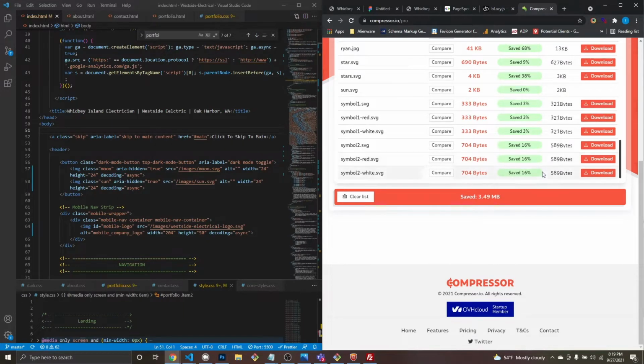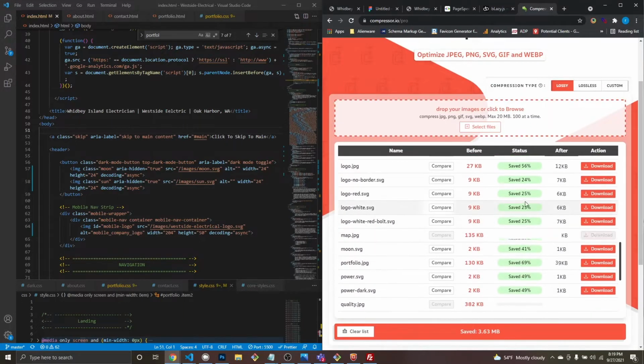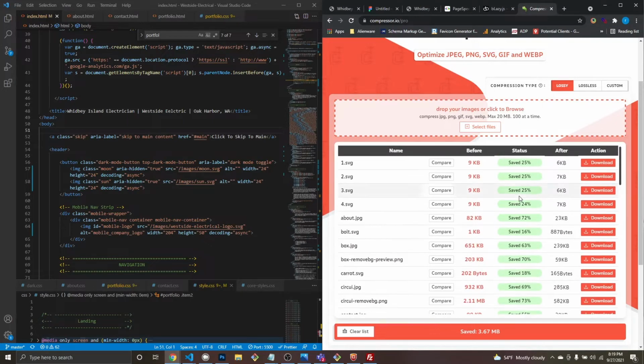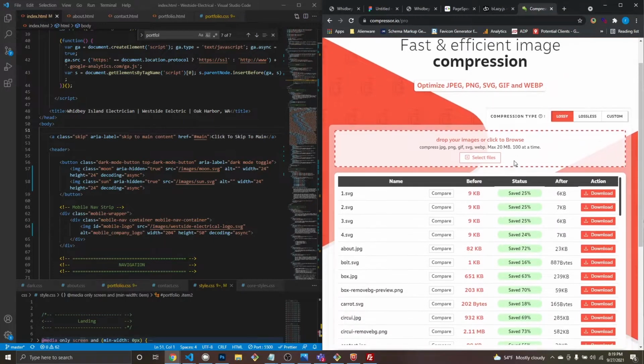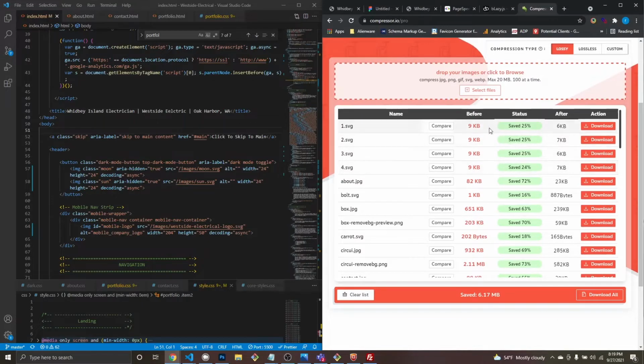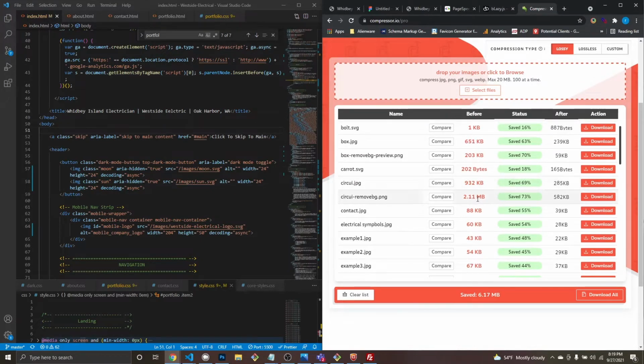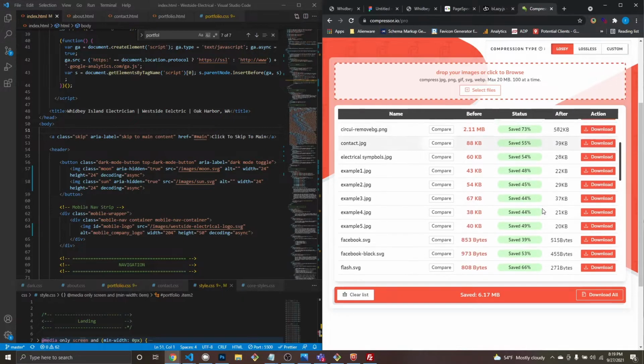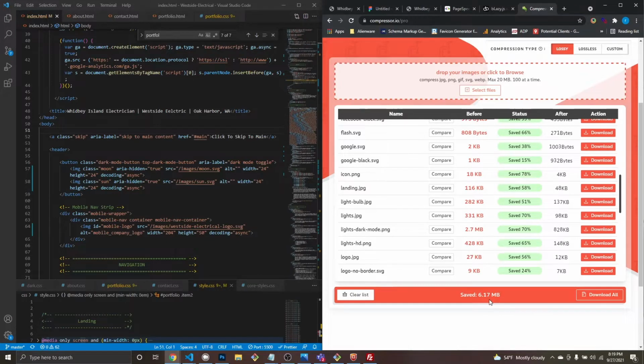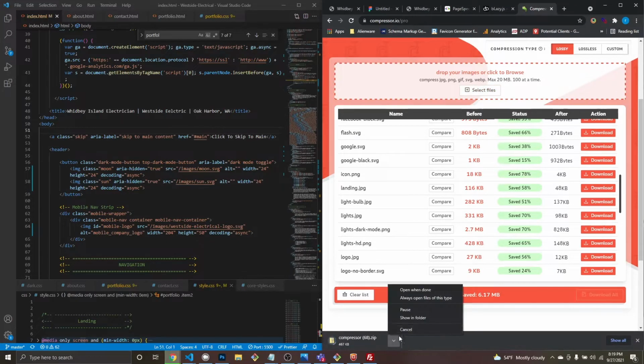So what compressor.io does is it bulk compresses up to, I have Pro, so I can do 100 images at a time. And it even does SVGs. So like we go from this one, from 2 megabytes, oh my God, to 582. That's a huge one right there. But right now, we saved 6 megabytes. So we're going to download all.